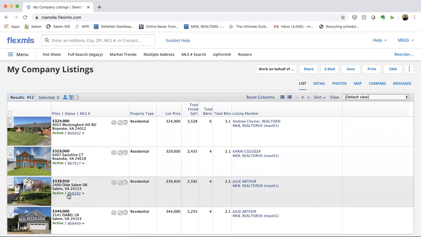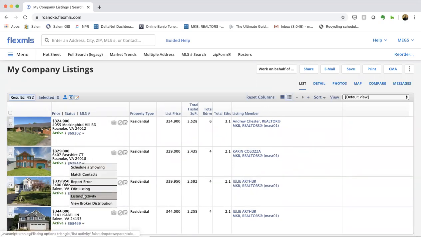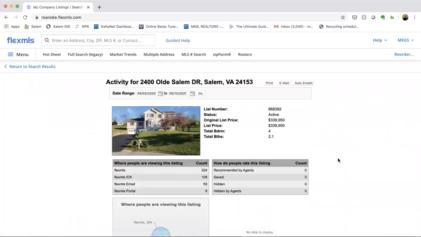Next to the MLS number here, you're going to see a drop-down arrow to the right. Click that, and it will pull up a list of options for you. The first one, or the one that I'm going to click, is listing activity. This brings up a small report of who has been looking at your listing online and where they've been looking at it.